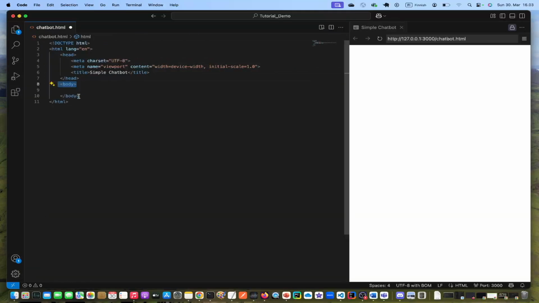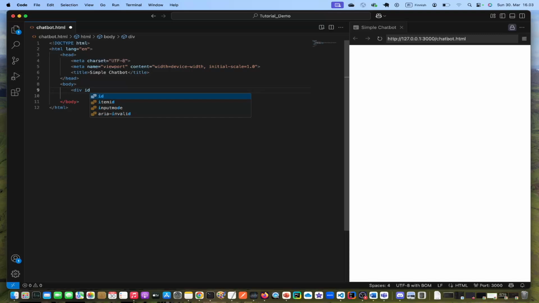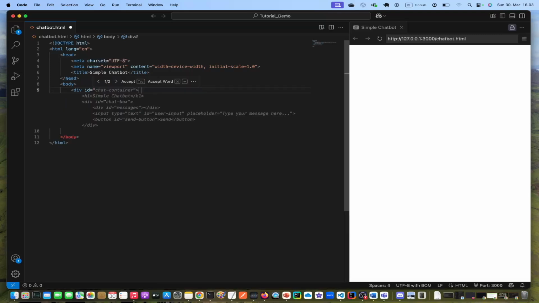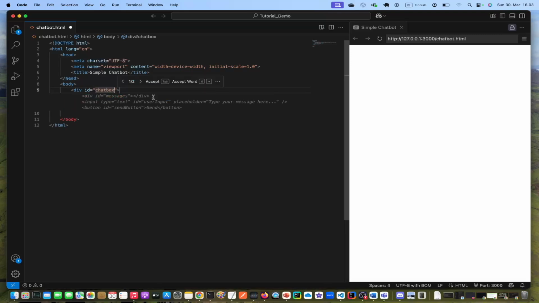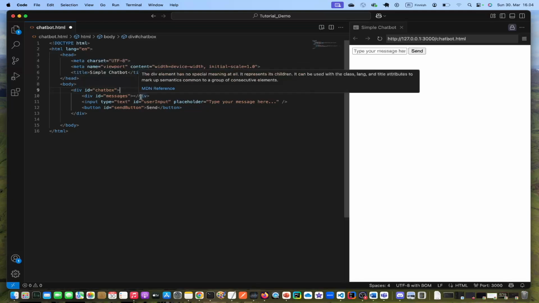Inside body element tags, we create a div, and we add an ID attribute for this div. Let's say, for example, chatbox. After that, let's just accept this Copilot suggestion here. We have this basic div here. For the HTML part, we have this nested div inside.